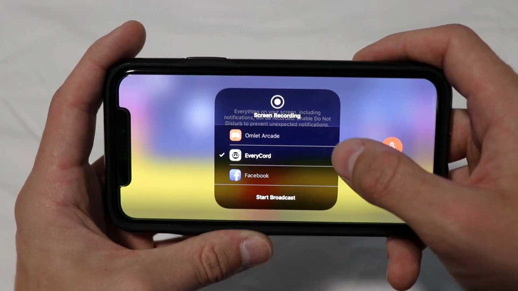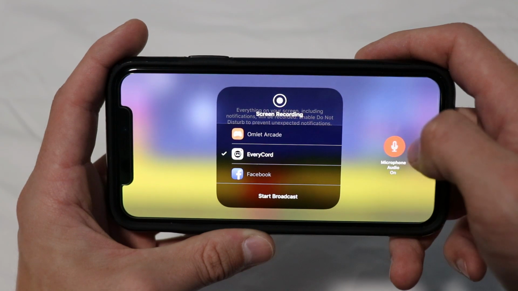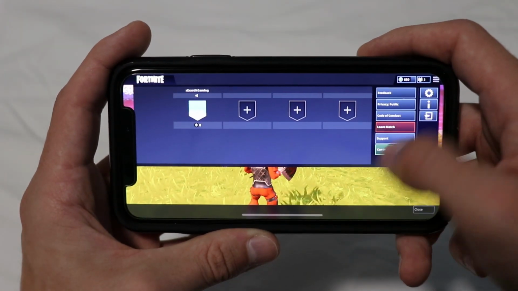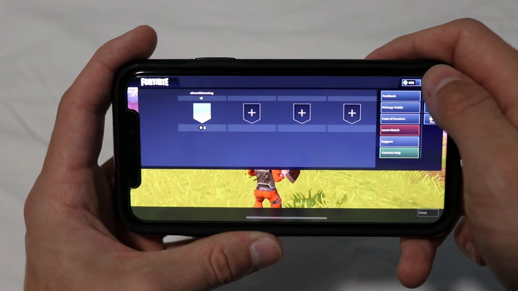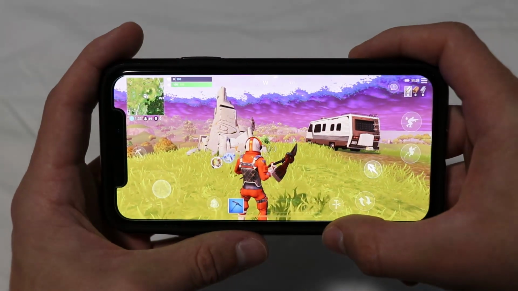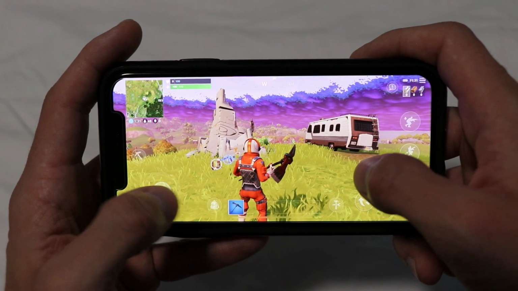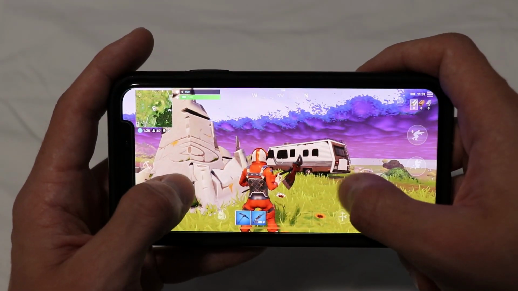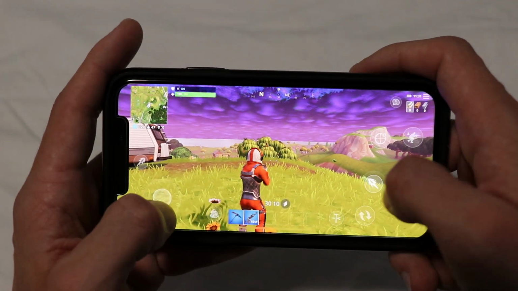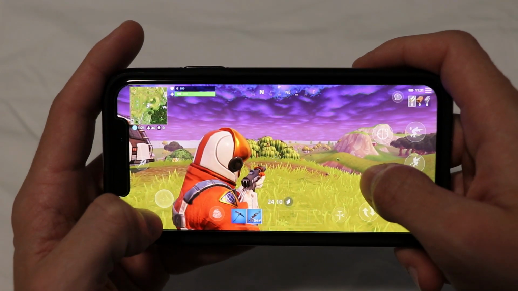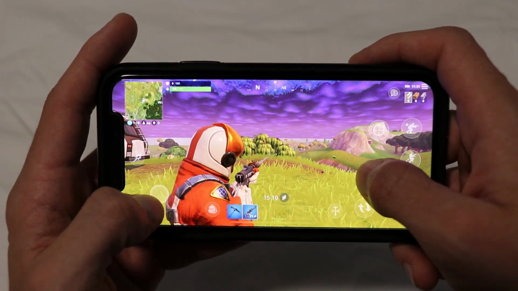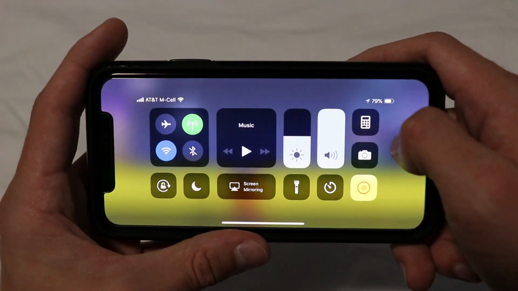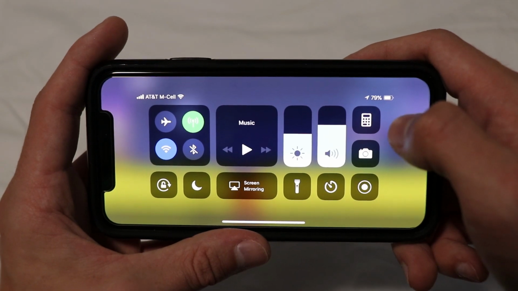Make sure EveryChord is checked, make sure microphone audio is on, click Start Broadcast, and you are now playing Fortnite Mobile for stream or for a recording. Now, be careful: you don't want to press your screen too hard, because the presses of the screen will be quite loud. But if you were to play now, you have the audio from the game, you have your audio, and everything is good.